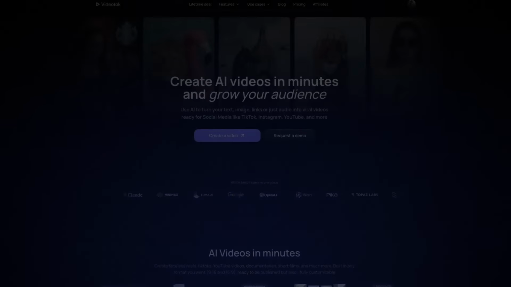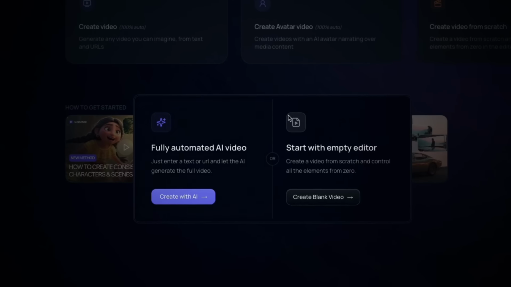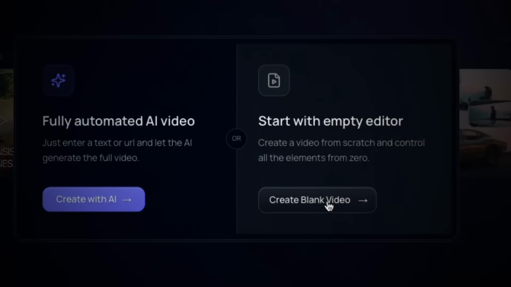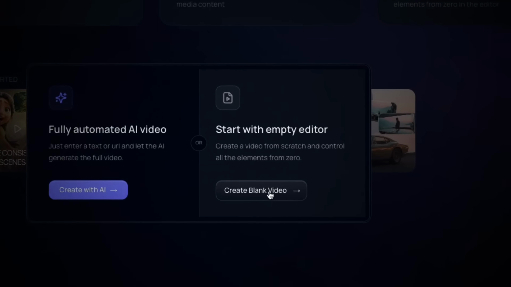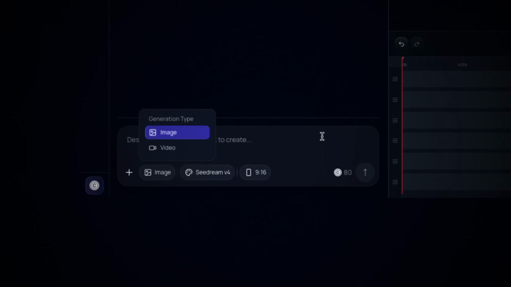Once you're logged in, head over to the left sidebar, click Create Video under the Tools section. A pop-up will appear with 2 choices: fully automated AI video, or start with empty editor. Here you want to go with the second option. The editor opens up right away, and the layout is simple to use. Here you can create animations using an image or a text prompt.